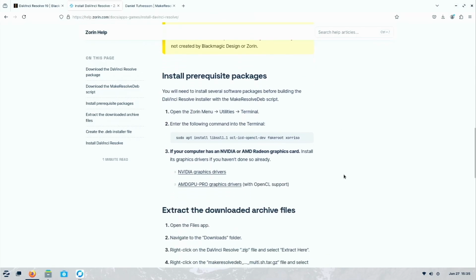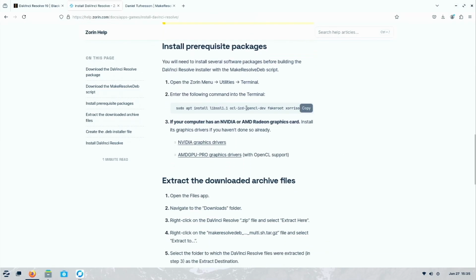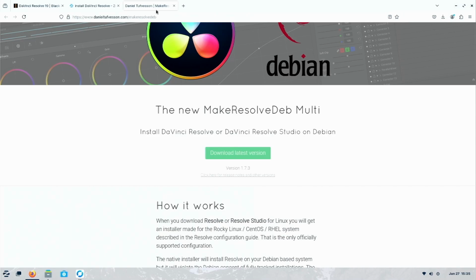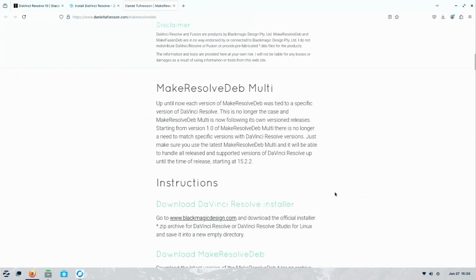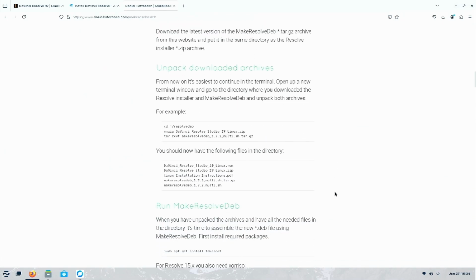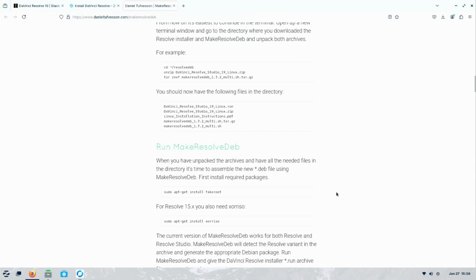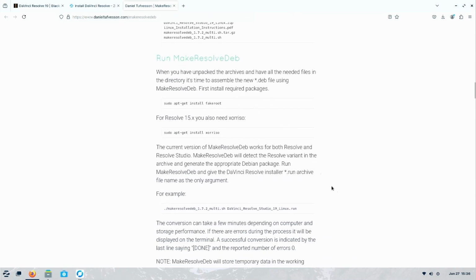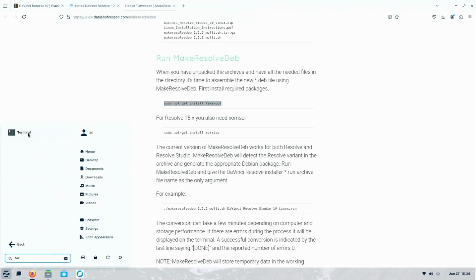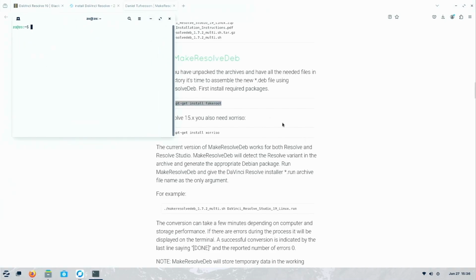Install the prerequisite packages. Don't use this link because this code is not working. So we'll go into this website again, and then right here there are two codes right here. Copy one by one inside the terminal. So first you just copy this and then you put it into the terminal.